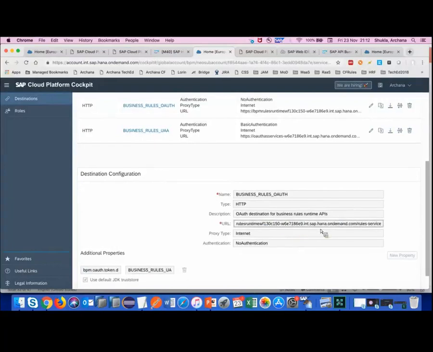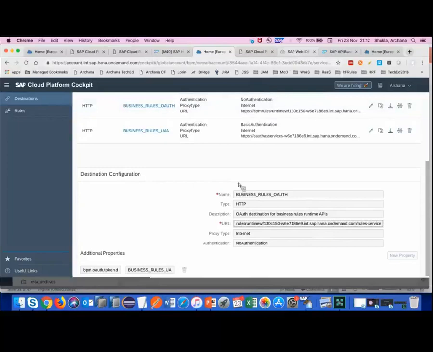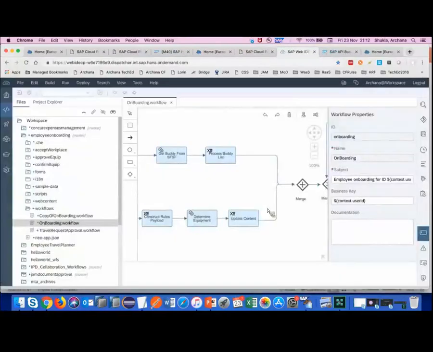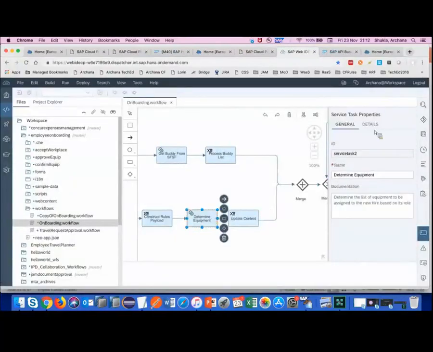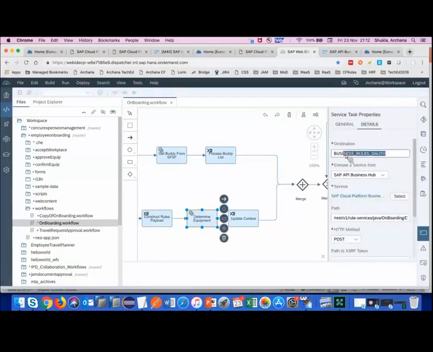Okay, so this is the rule service URL. So I will now go into the Web IDE to show you how OAuth is being used in workflow. In workflow, I've put one service task, and here I have used a destination, the same destination that I showed you. This is an OAuth 2.0 based destination, and then you just configure the service task to call the rules.